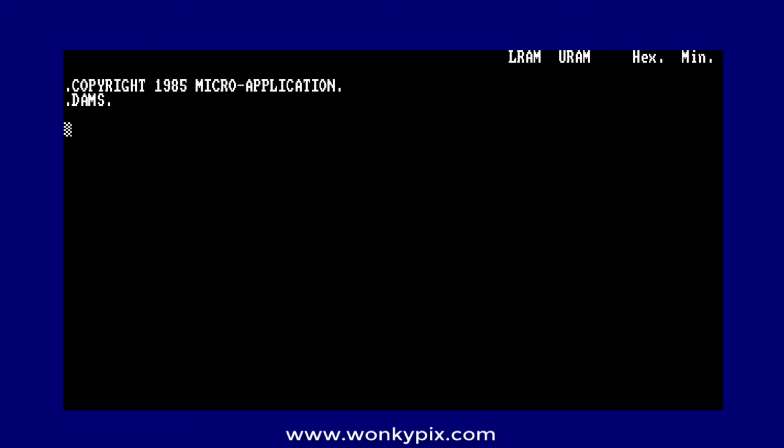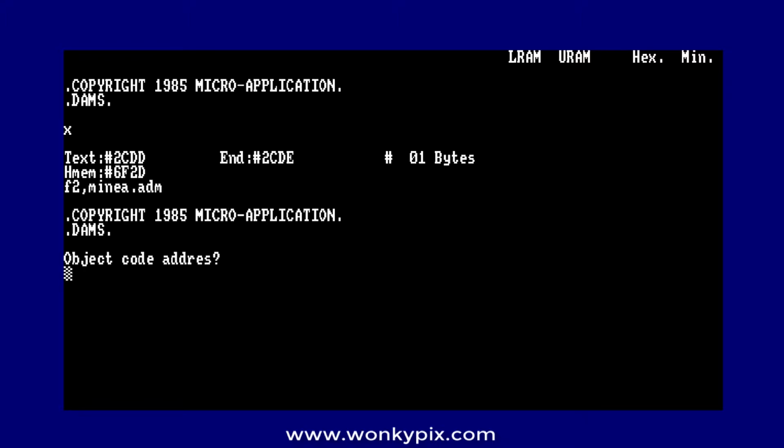So to assemble it, just making sure that I've renewed it. If we press X, we can see here that HiMem is at 6F2D or 6 Foxtrot 2 Delta, and we're going to assemble this. So F2 mine.a.adm, and we're going to put the object address at hex 8000. Now it will load each file in sequence, so it'll take a short while, and it's a 2-pass assembler, so it'll load all the files in once.